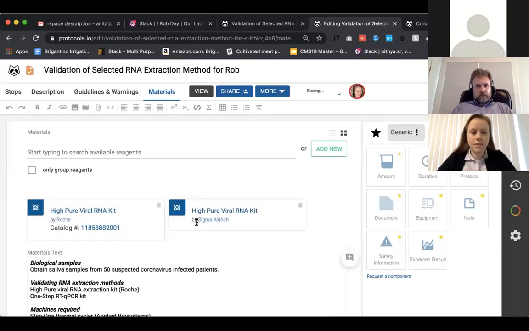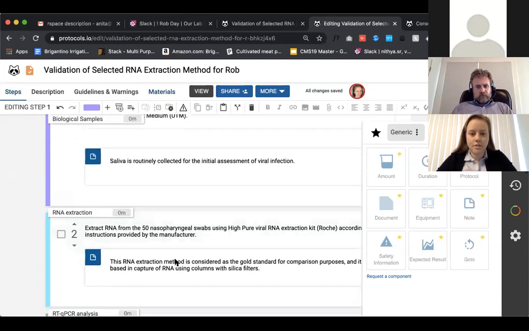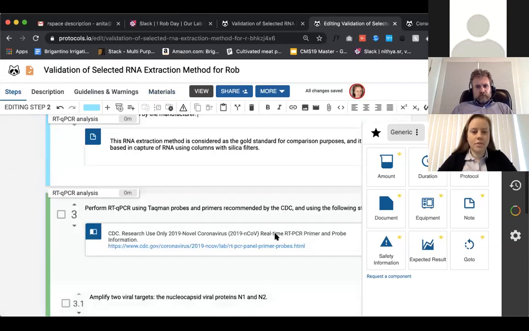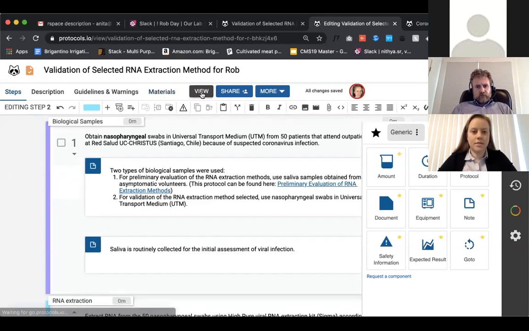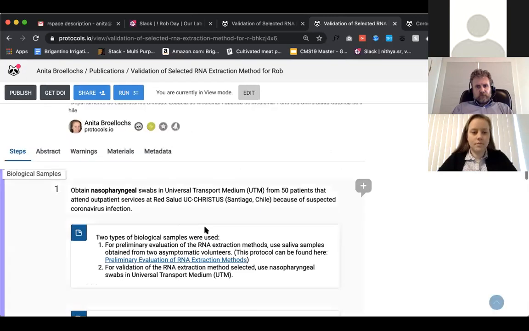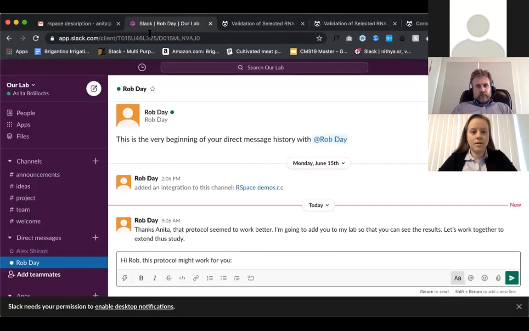Click save, and then I will delete this one so there's no confusion. And then I think I also saw it in the steps, so I'll make a quick change here. And then the rest should be looking pretty good. So I'll just quickly see how this looks in the view. And we made the changes, and I will go ahead and send this to Rob on Slack.